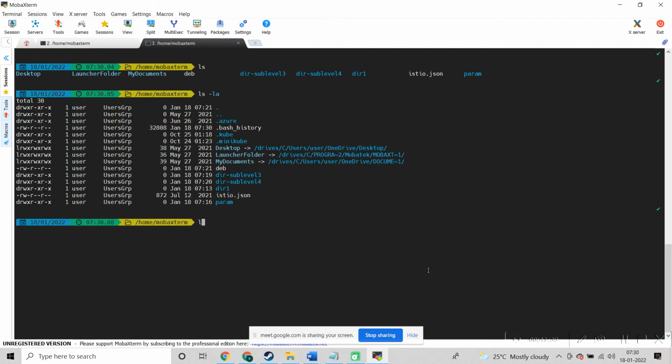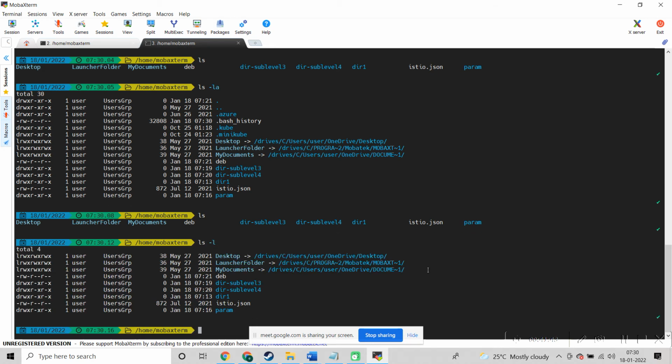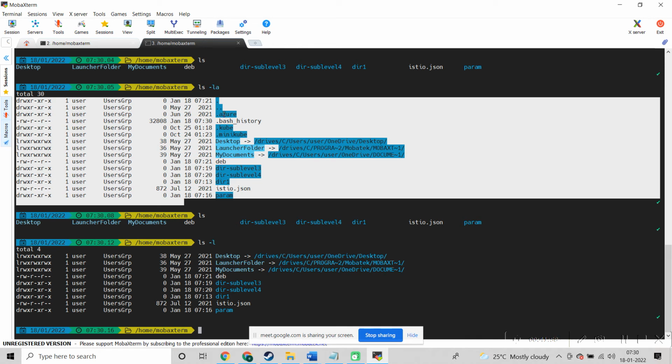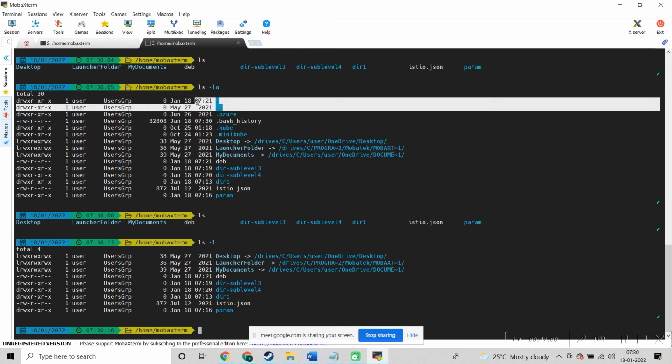So if you do ls, how many files are you seeing here? One file there. So here almost six files are there. Six. When we did ls -la, it is showing some hidden files. So hidden files are these ones, right?